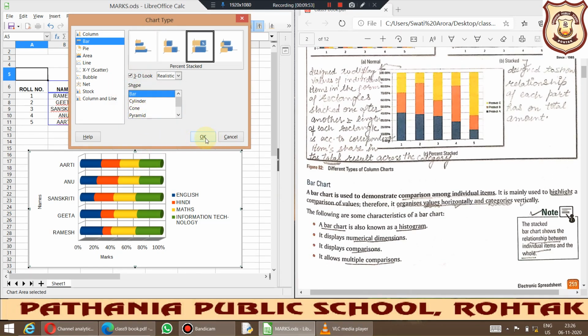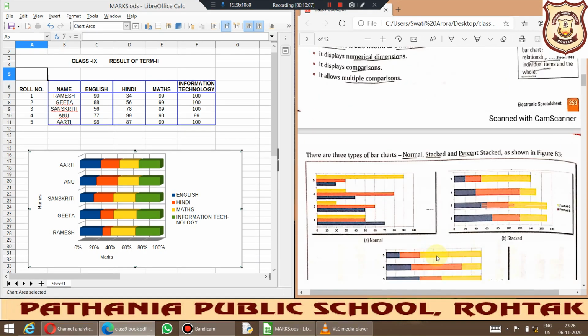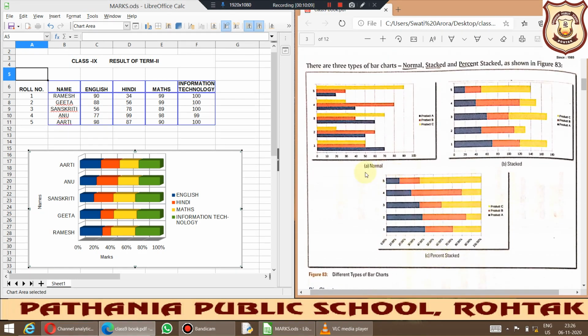I just want bar chart, so I'll click on OK. It will be converted into bar chart only. It is basically used for multiple comparisons. Okay, when we need to display the numerical dimensions, then we can work with it. Okay, next is your, it is also of three types: normal, stacked, and percent stacked.